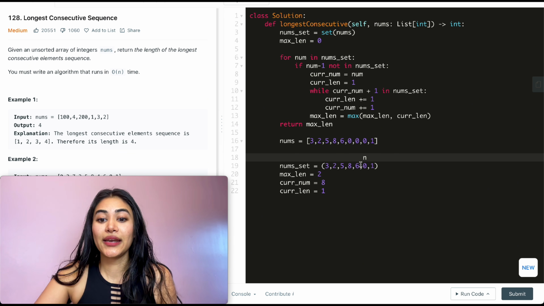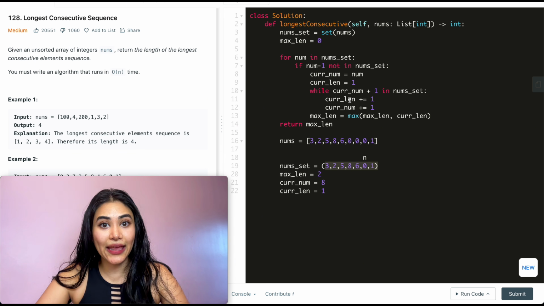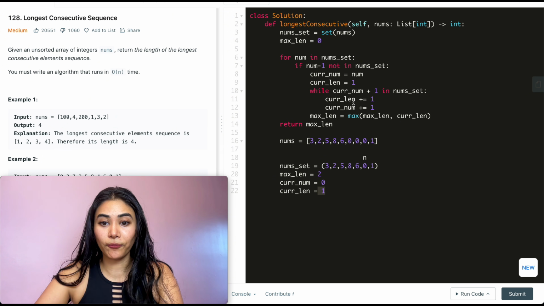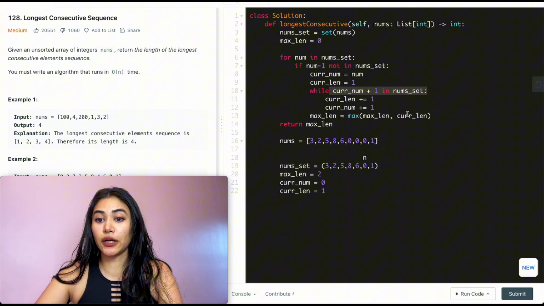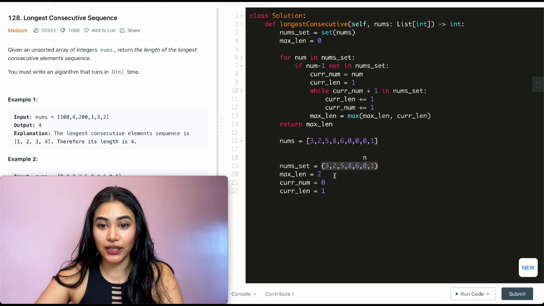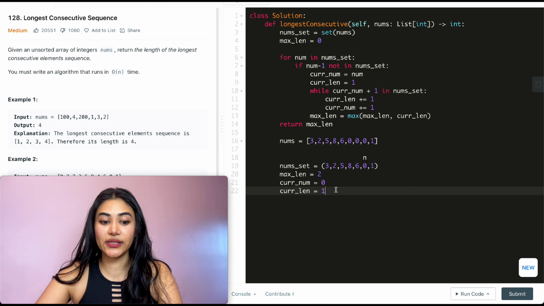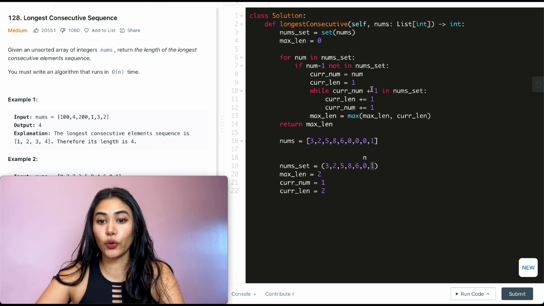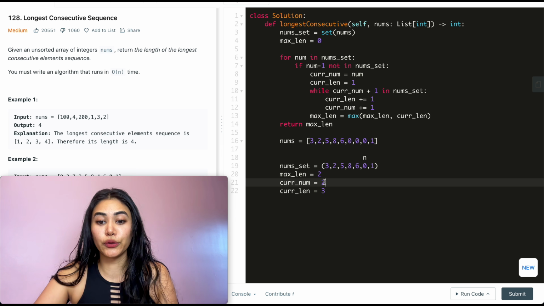We're now at 0. Negative 1 is not in this set, so we can go in here. So current num is going to be 0. And our length is 1. While current num plus 1 in nums set. 1 is in here, so we are going in here. We're going to increase our current length. It's now going to be 2. Our number is now 1. We go back in the while loop. Current num plus 1, that's 2. Does 2 exist in our set? It does. We can increase our length. Our new number is 2.